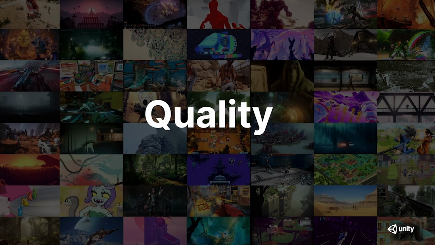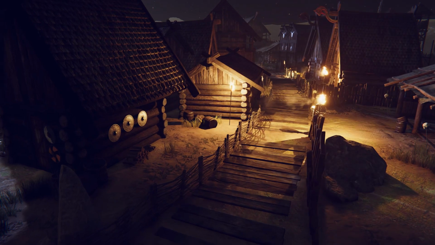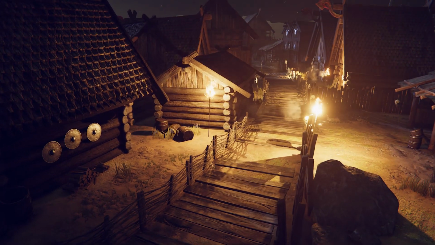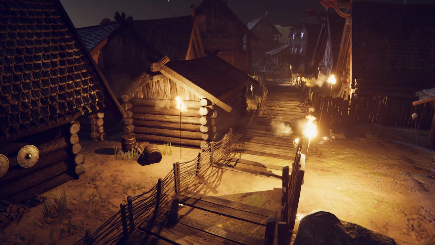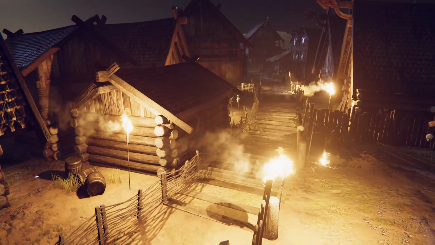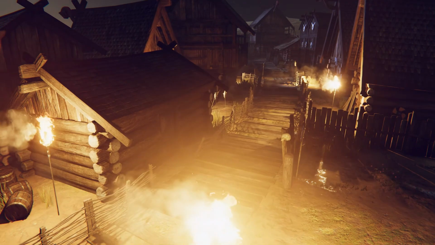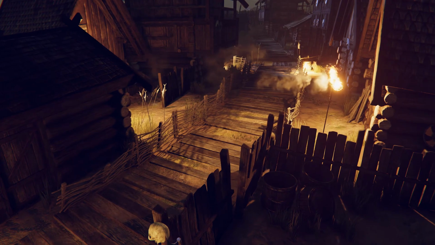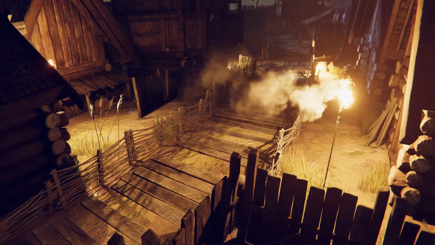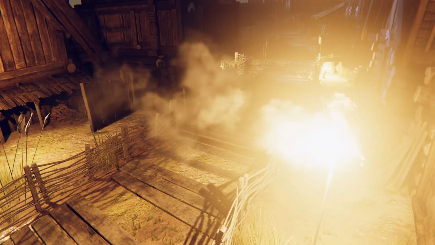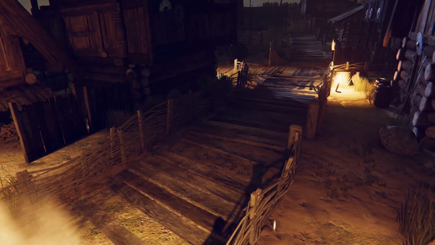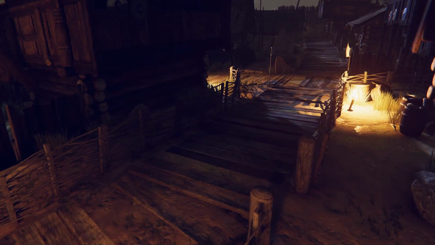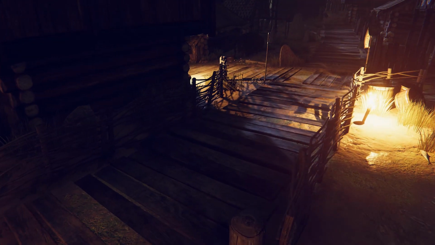So let's take a look at some key features for artists and quality, and let's see what's new for our rendering pipelines. One of the most requested features for URP is now available: point light shadow support. Point light shadows help you create a more realistic simulation of lamps and torches and campfires and other local sources of light in a scene. This is a nice scene that was upgraded recently to URP to take advantage of that feature.